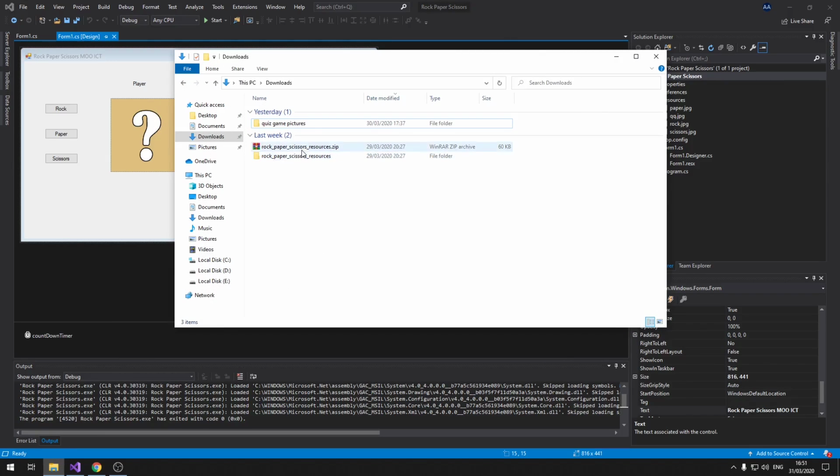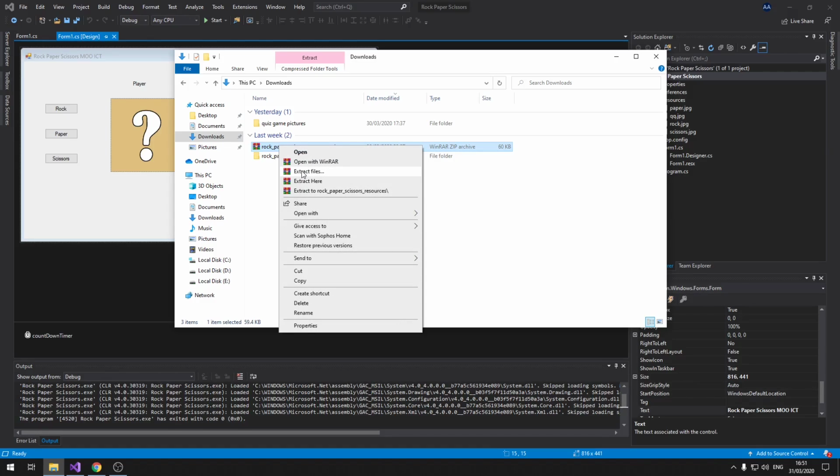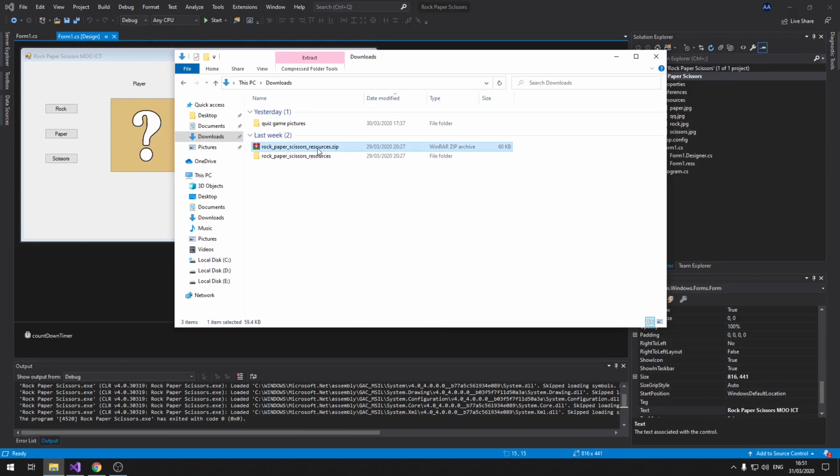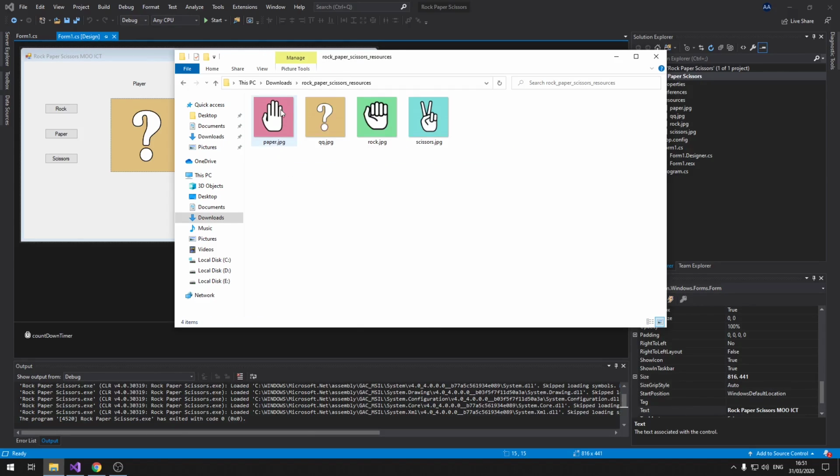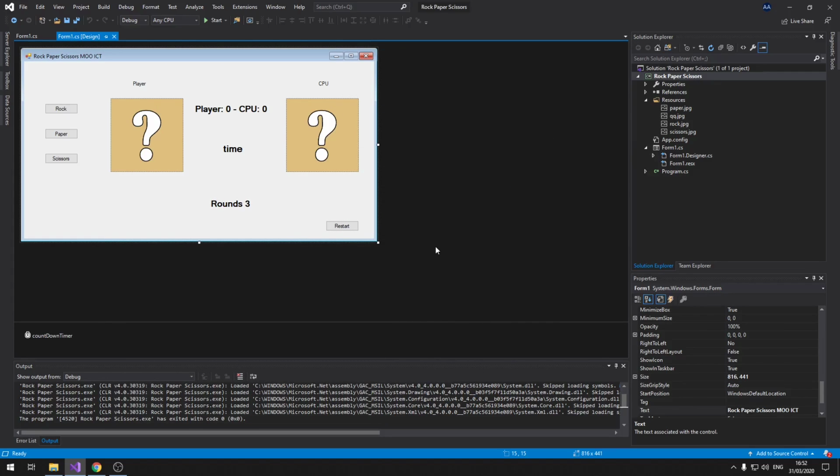Alright, so I've downloaded the zip and I've extracted it. So always make sure that you extract the zip. I'm using WinRAR at the moment. You can also extract it with the Windows zip file as well. So you can easily go here and see we got the paper, the QQ, so that's the default question image, and then we got the rock and the scissors. Okay, so let's go and make a new project now.